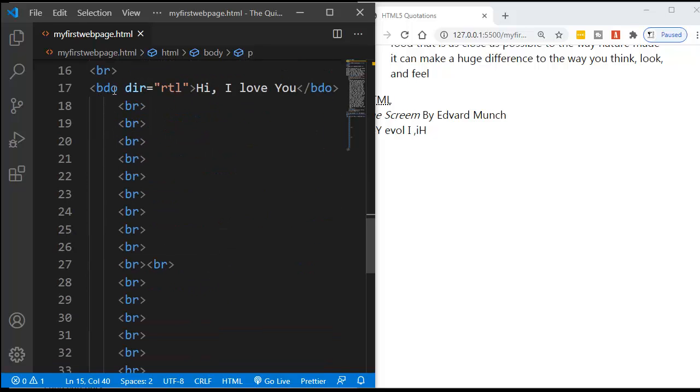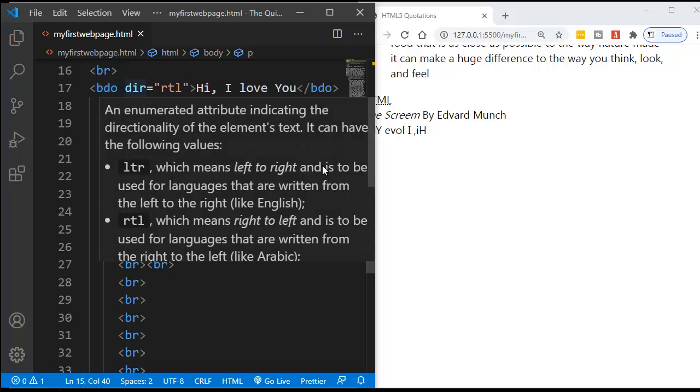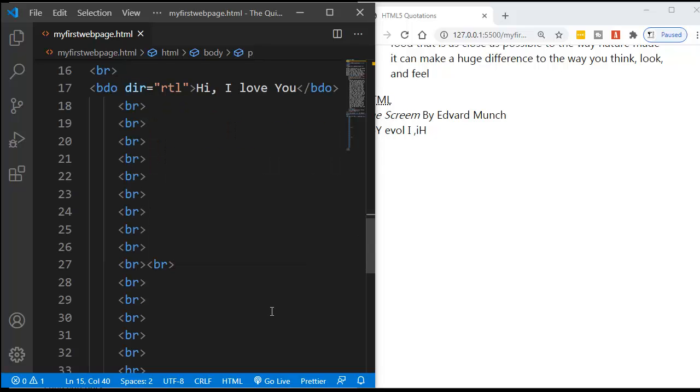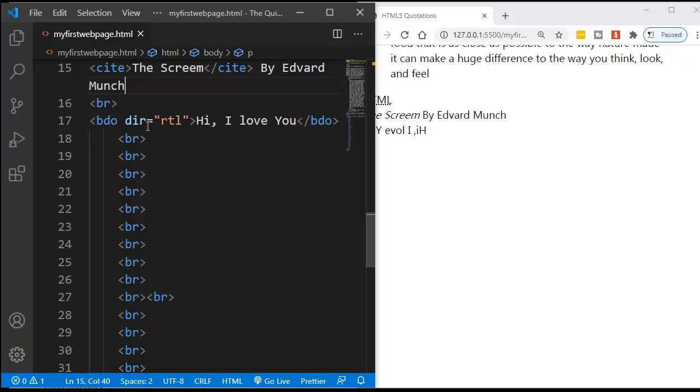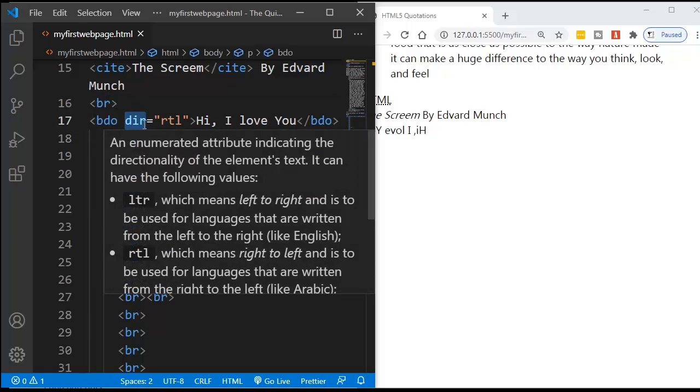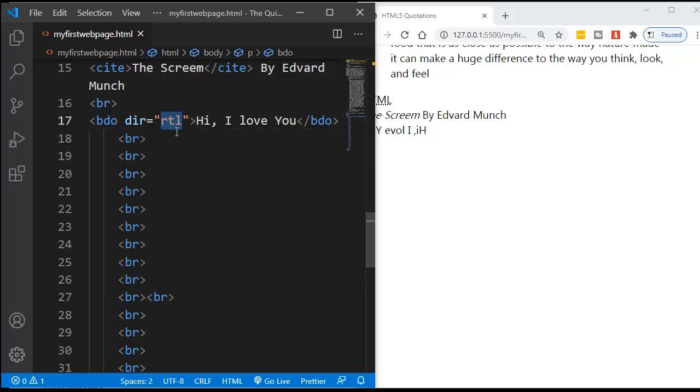Now the next thing is BDO, which is the bidirectional text override element, and dir is an attribute used for direction. RTL is one value or LTR is the other value. The meaning of the two values is that RTL means right to left, and LTR means left to right. So we can use it in this way.